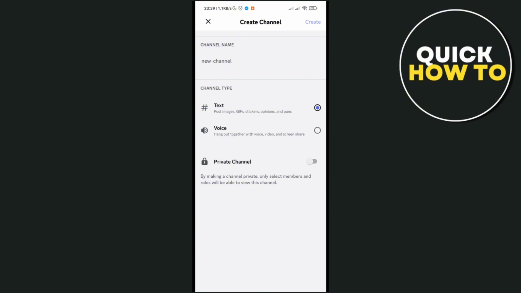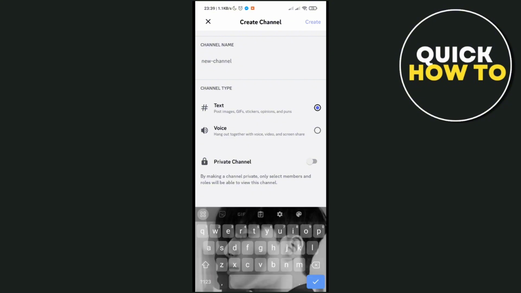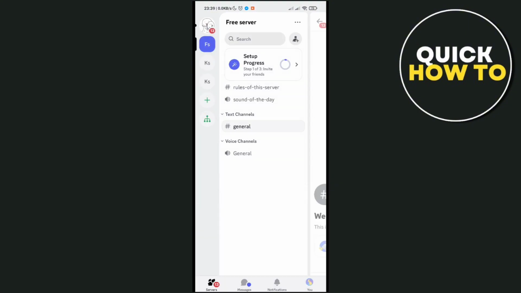So just click on the three dots and then select create channel. Since we're going to create a voice channel, let's name this one sound of the day, or you can name it anything that you want, and then make sure to select voice for the channel type. After that, just click on create. As you can see, you now have your two channels on the very top.